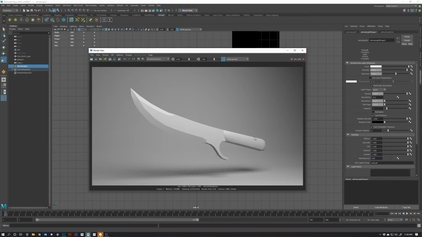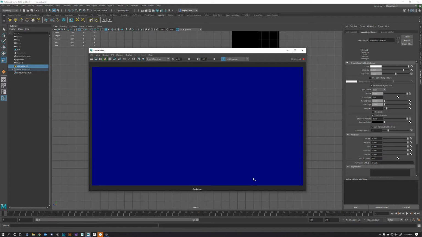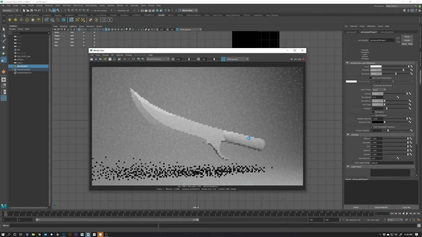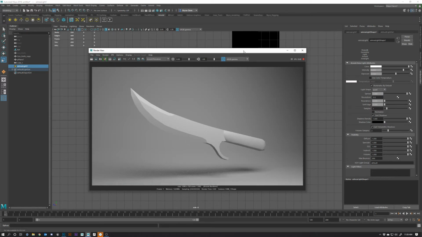So I think this is looking better. It's really bright on my knife though. So let's drop the intensity a smidge. Let's go to 8. Yeah, I'm okay with this. That looks good. So you can see this is getting lost into the backdrop, but we're going to change the materials, so we're going to have to adjust the lighting a little bit anyway.